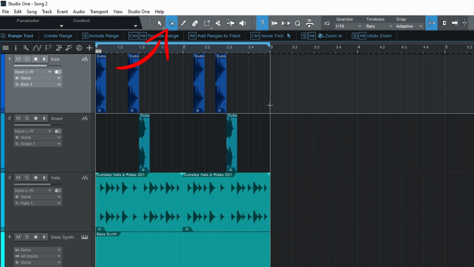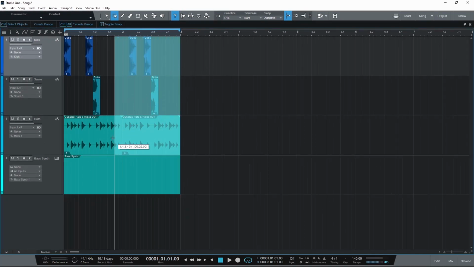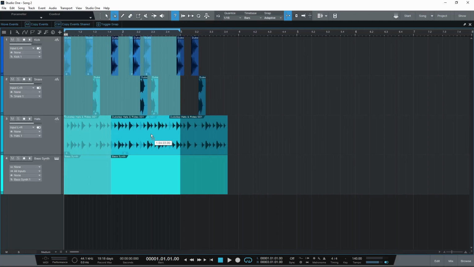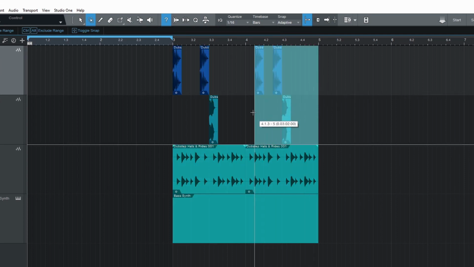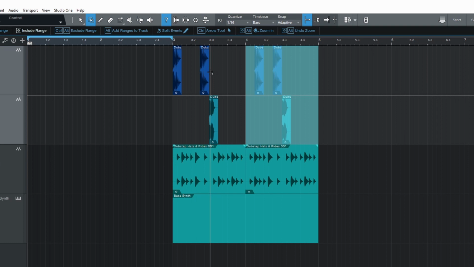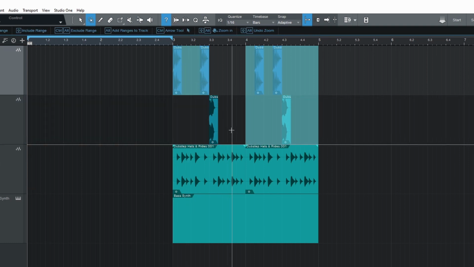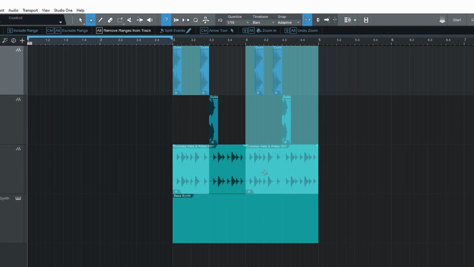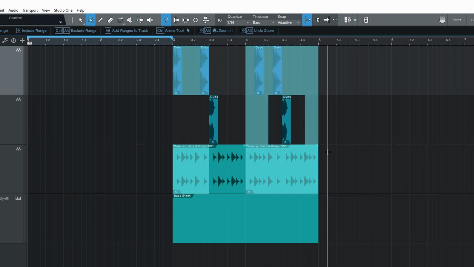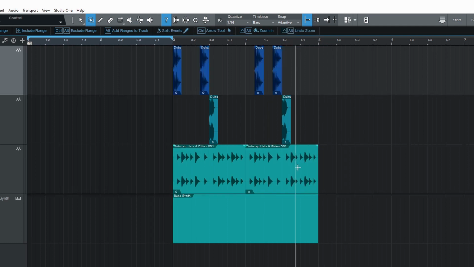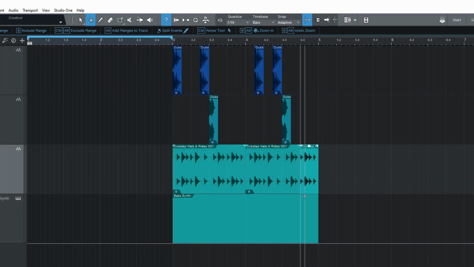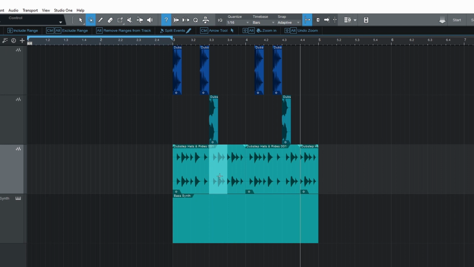With the Range tool, click and drag to create a range. Click and drag a range to move it along the timeline. Create a range, then hold Shift to include further ranges. Hold Alt and click to add the ranges to a chosen track. Hold Ctrl and Alt, then draw a range to exclude it. Click to move the playhead. Double-click to split an event at the cursor. Create a range, then double-click it to split events at the edges of the range.